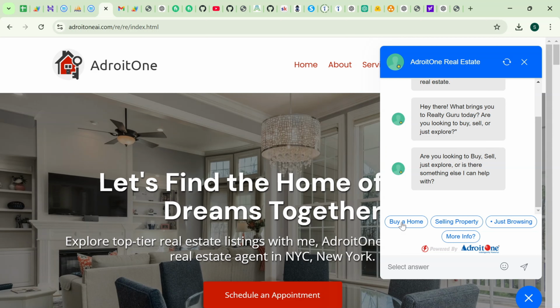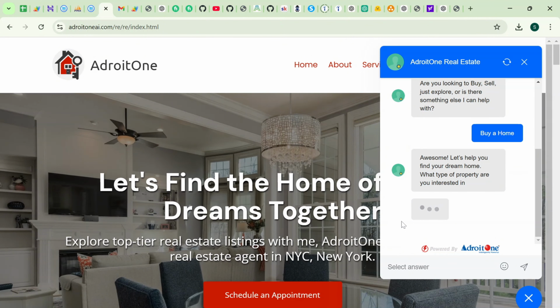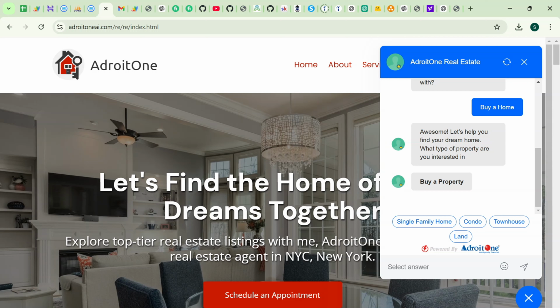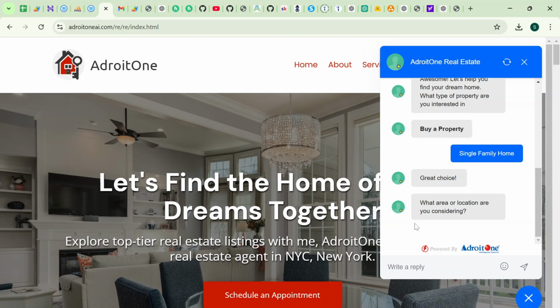So when the user clicks buy a home, it's asking the user another question. Okay, what type of property are you interested in? Like single family, condo, townhouse, land? Let's click single family home. It's asking me the location. So provide any location, like New Jersey.